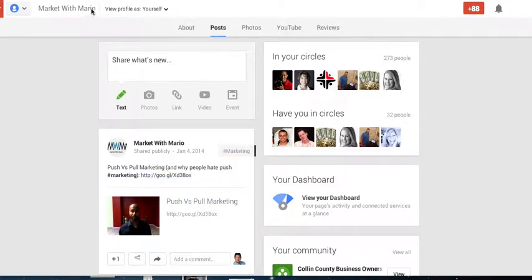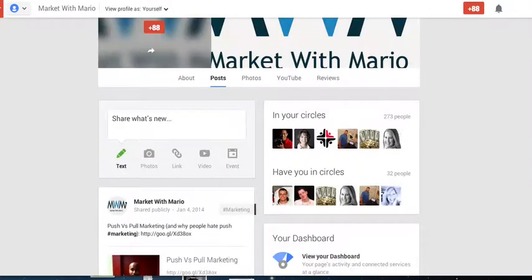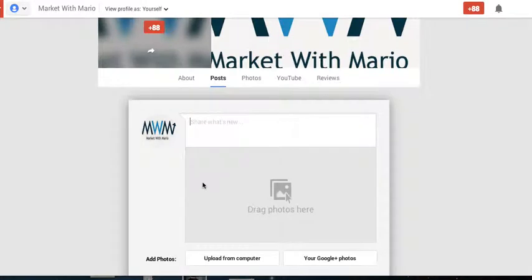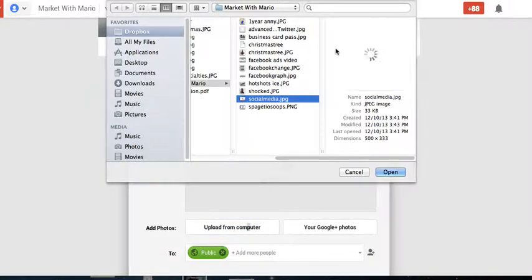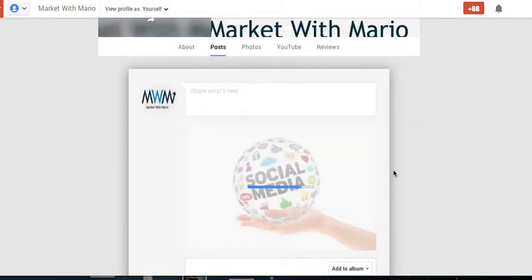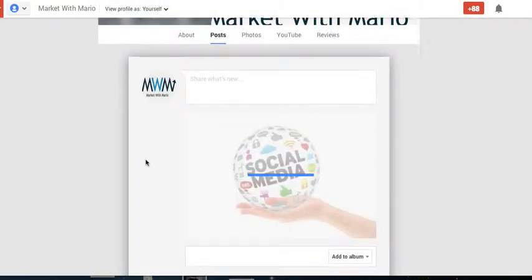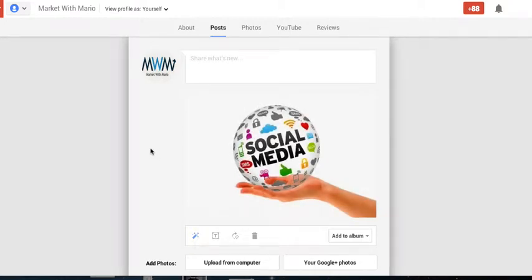This is a cool feature that I found on Google Plus to edit your pictures on the go and add text. So when you're in Google Plus, you can just add a photo like you normally would. And we're going to upload, we'll just choose this social media ball here. So we have the picture here.